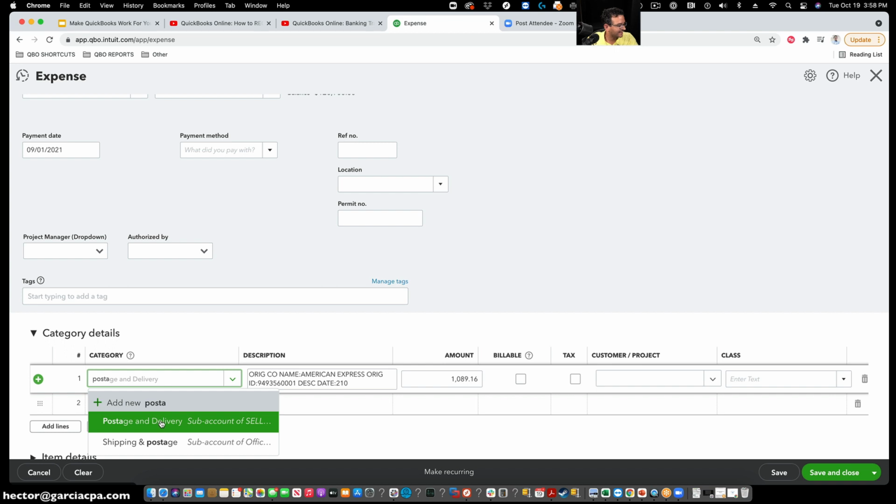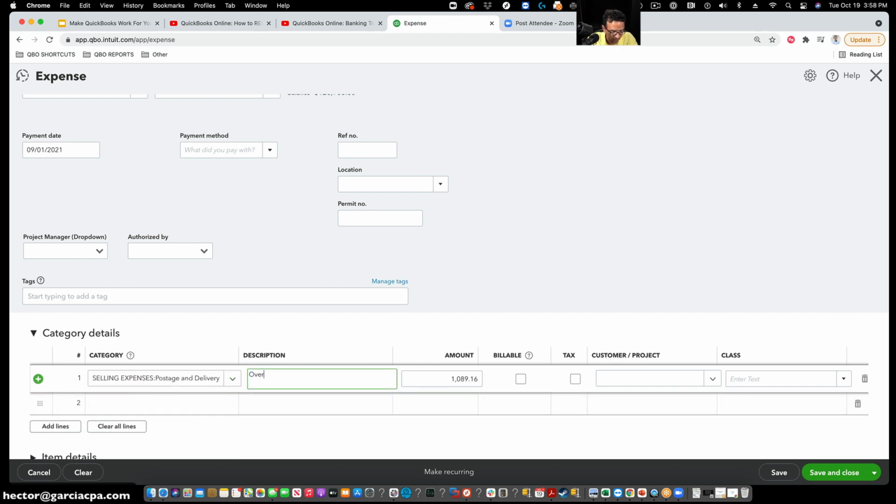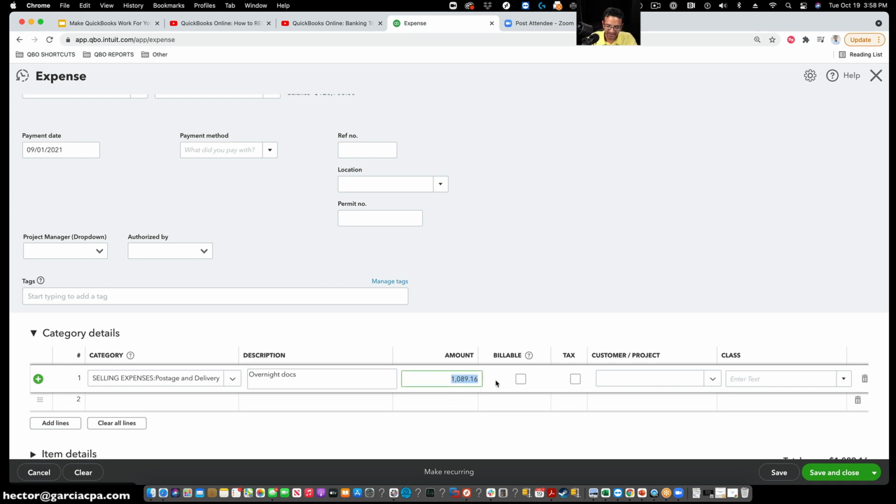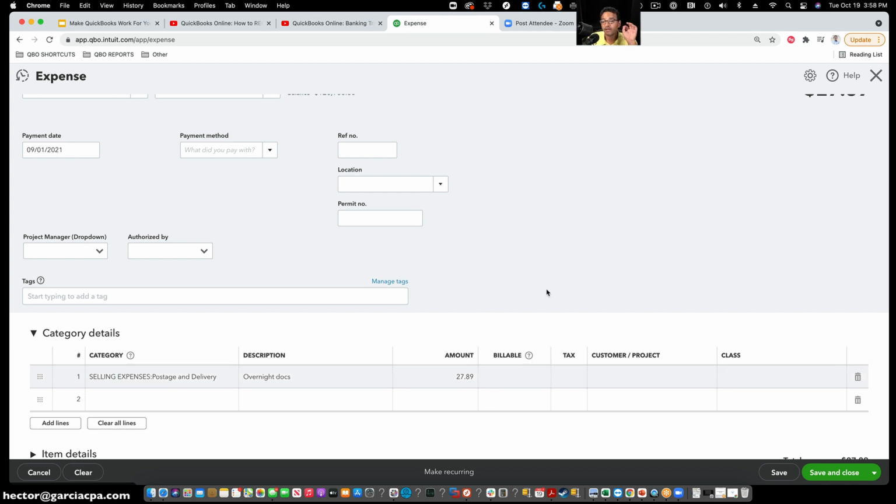Okay, I have an account called postage and delivery, and I'm gonna put here overnight docs. And let's say that cost me $27.89. If you're working with QuickBooks Online Essentials or Simple Start, this is where it stops. You enter the expense, and that's it. And then you have to invoice it, whether you're making money or not, doesn't really matter.